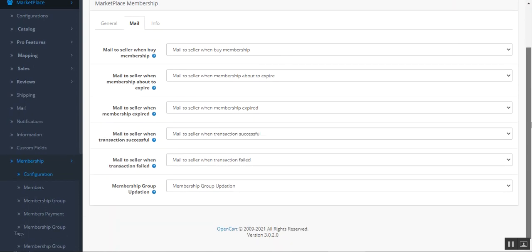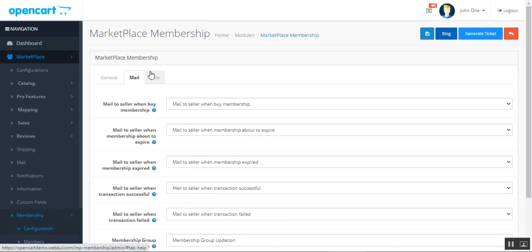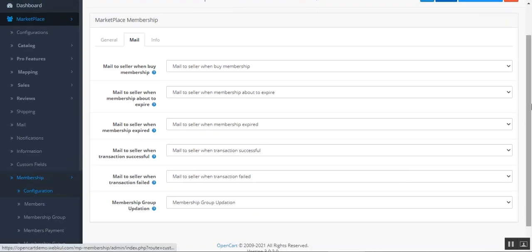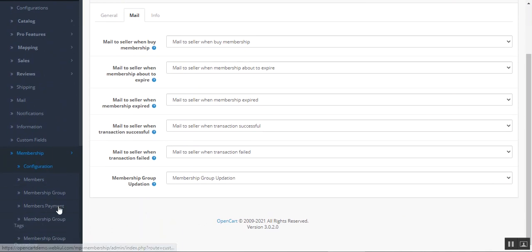Under the mail, we have all the default mails that need to be chosen for each of these responses. For example, mail to seller when a membership has been bought, mail to the vendor when the membership is about to expire, when the membership expires, mail to the seller when the transaction is successful for a membership, mail to the seller when the transaction has failed for a membership, and the membership group updation mail to the vendor whenever he updates his membership. So that was the initial configuration or the general configuration for the OpenCart multi-vendor marketplace membership plugin. Now after making this, you can tap here on the save button and we're done configuring.